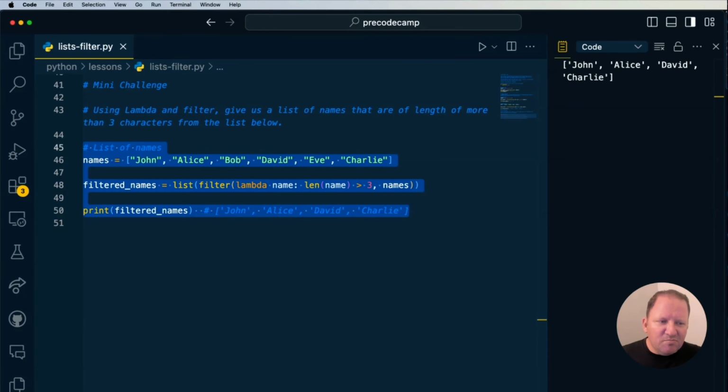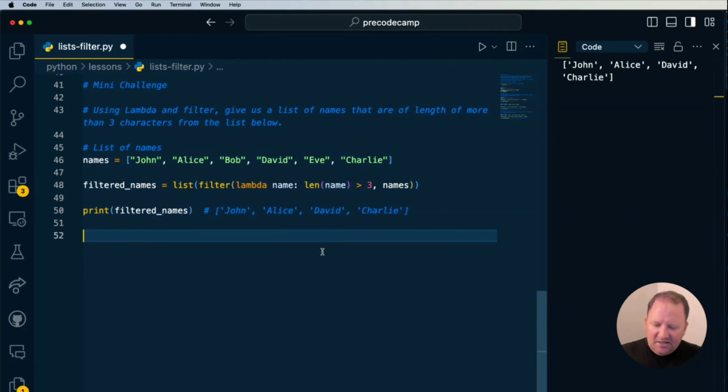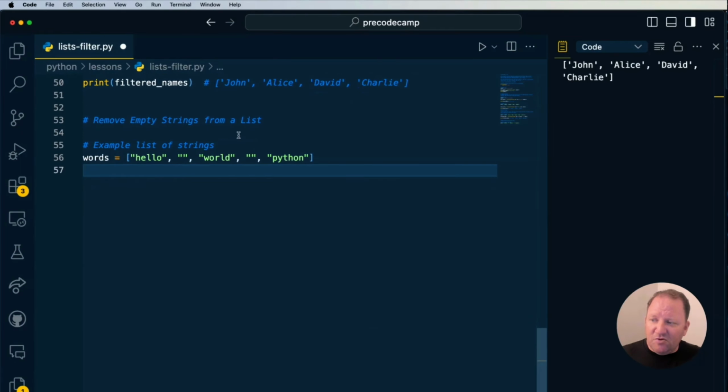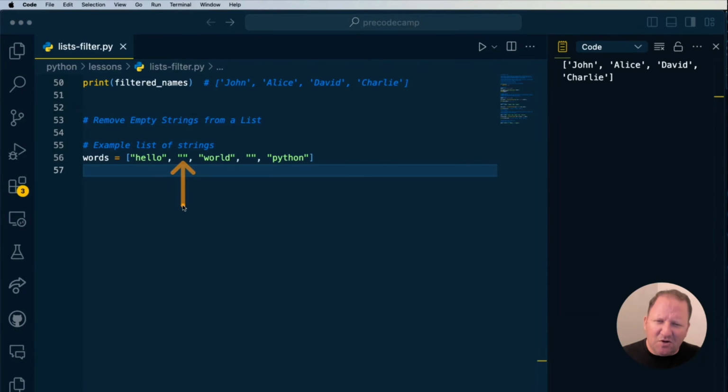Perfect. One of the last things I wanted to point out here, because sometimes you will come across this, maybe you want to remove empty strings from a list. So again, I'll use that variable words again. So we want to remove the empty strings from a list. We have hello, comma, and then notice that right here is an empty string. That's what I'm talking about, an empty string. And we would just like to have hello world Python and get rid of these.